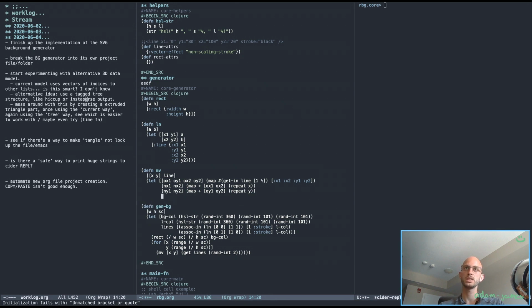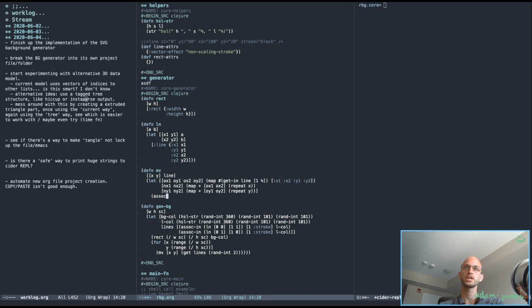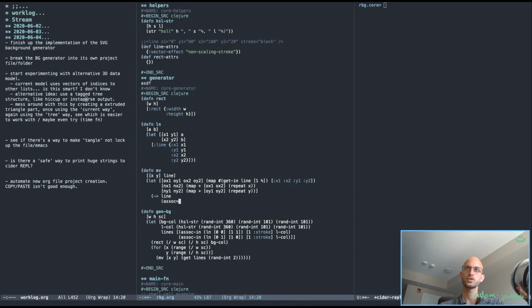And that then means A is nx1. Well, wait, I don't need to do that. That's a let. Now, an assoc in. I wonder if I should thread first. Let's see. Thread first, line, into an assoc in line 1 x1 new x1.